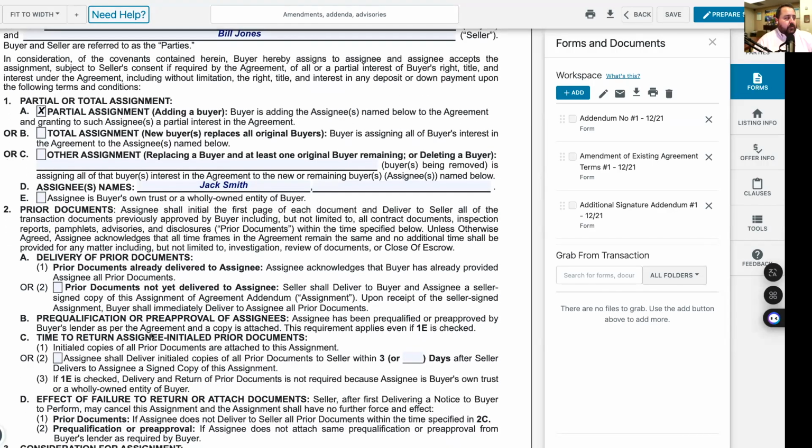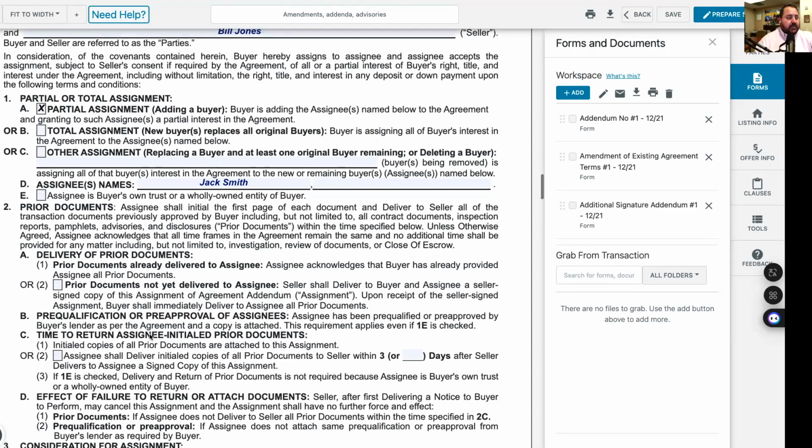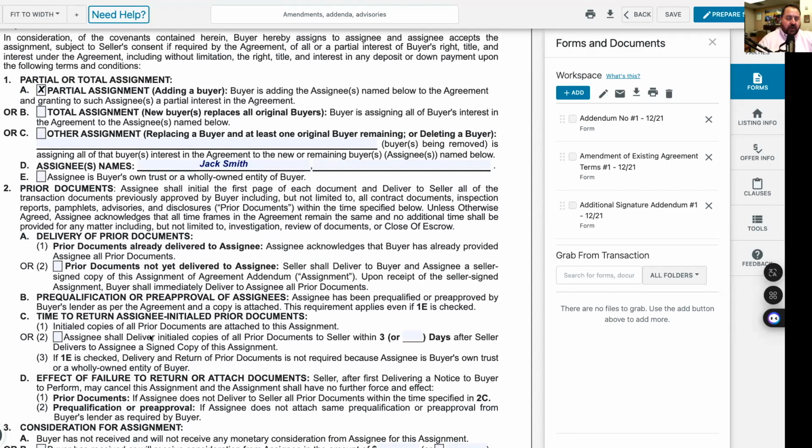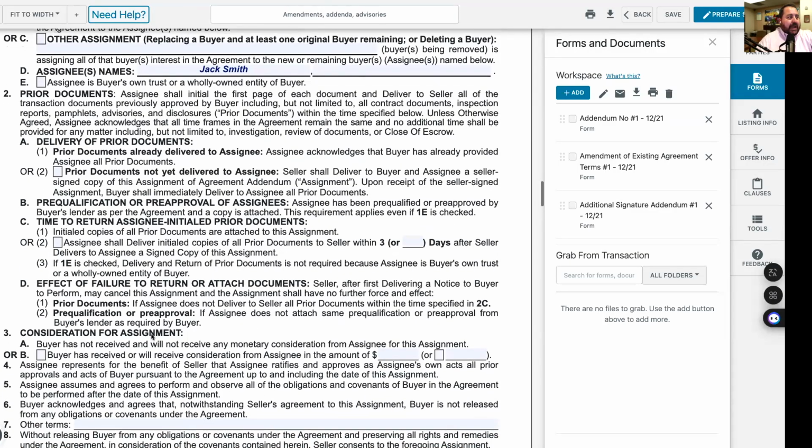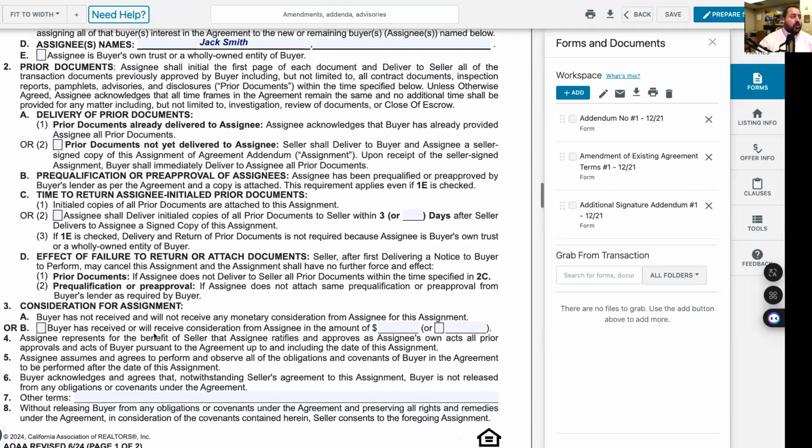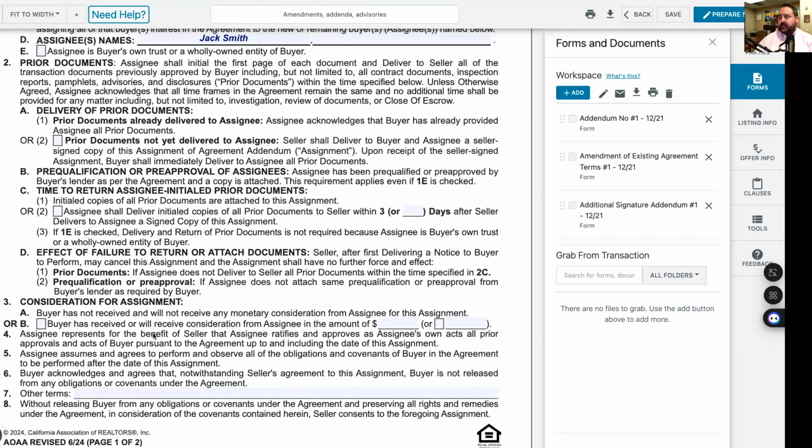Now, if, for example, and we'll get into the next one, we'll talk about different kinds of transfers. What happens is that the assignee has to go through all of the previous documents.